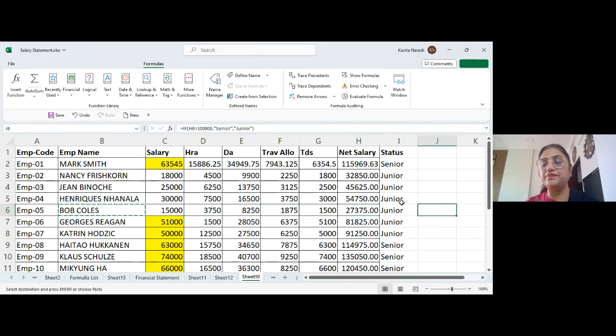This is the name Bob, or we can take the employee code, because employee codes are always unique. Whenever you want to search and return a value, remember that there should be one unique value. Here the EMP code is a unique value. So with the help of that unique value, you can search.